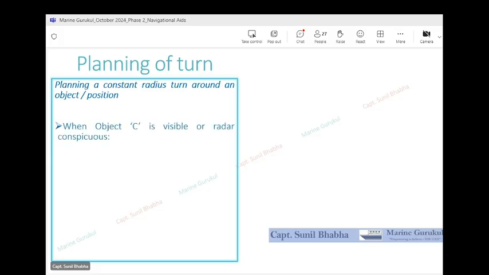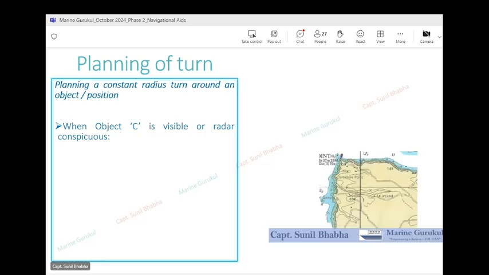Let us first go into the option where we have an object which is visible to us or radar conspicuous at the center of our turn, and we are turning about that particular object. It could be a lighthouse, it could be a land's end, or it could be an island. So let us have an example area here. You can see our vessel is in this particular area of the chart, and we have a lighthouse here at land's end at this particular point. You can follow the laser pointer.